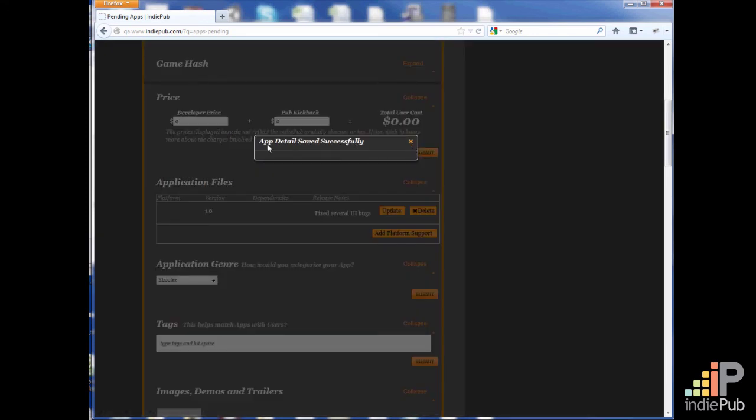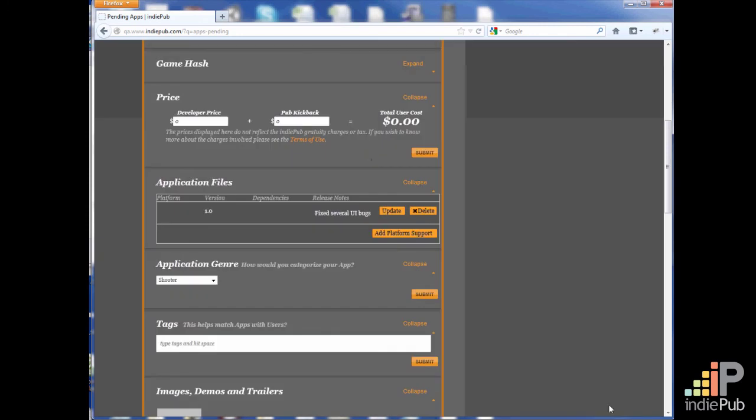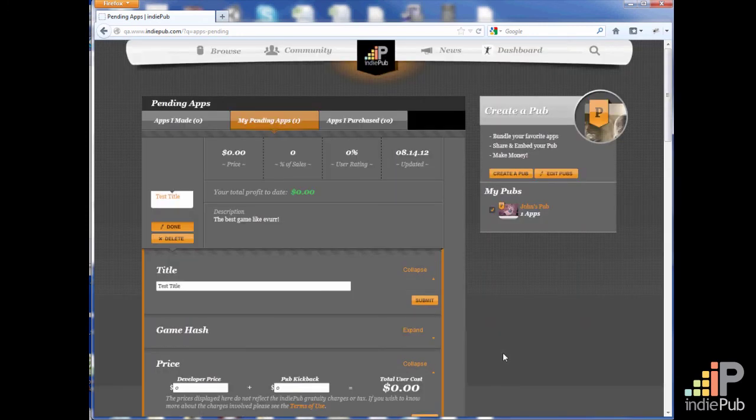Hopefully you get this app detail saved successfully, which will mean that your game is submitted to indiePub and it's ready to be verified and approved and added to the indiePub website.